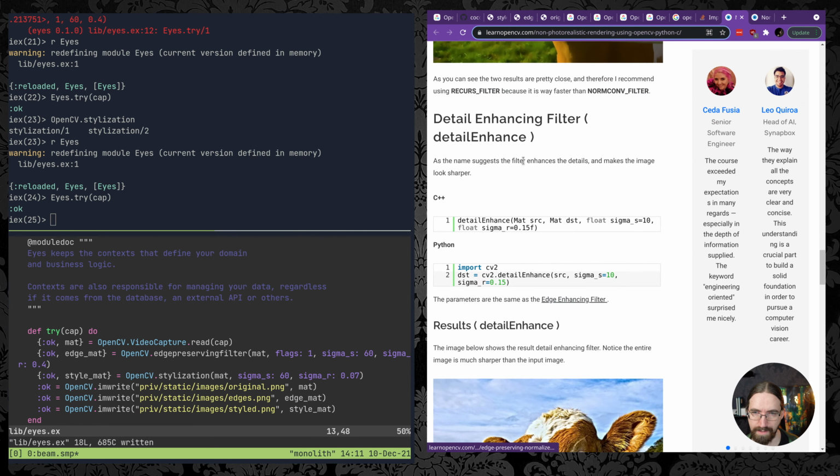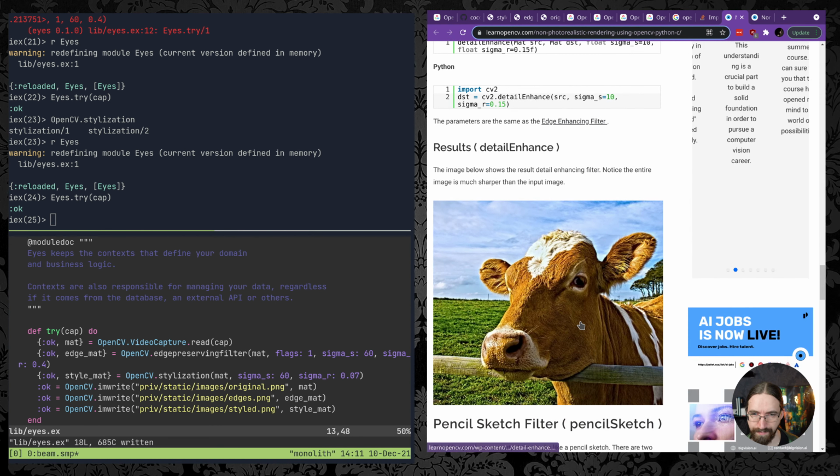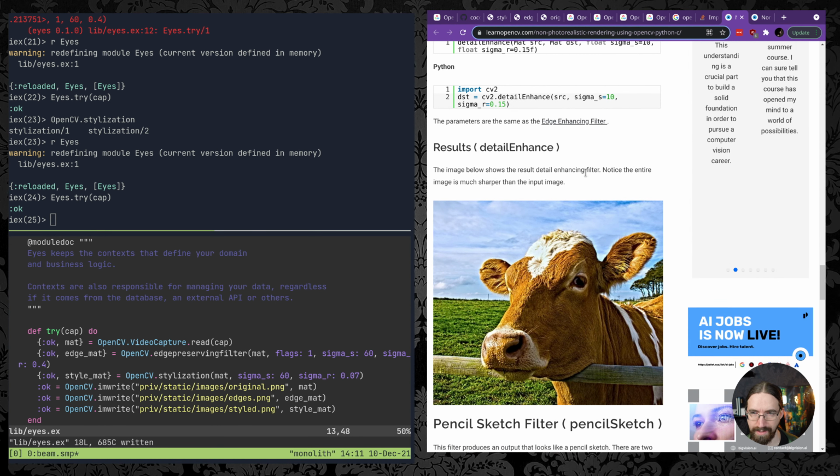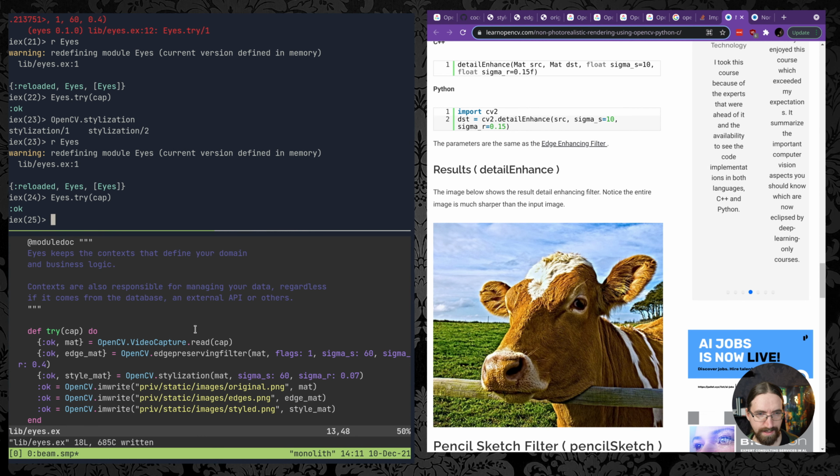Let's see, detail enhancing. So this one doesn't actually sort of trash the image entirely. Still looks sort of realistic.